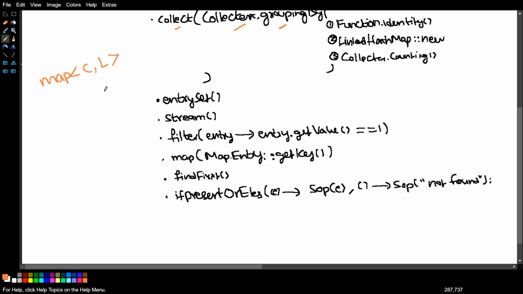Directly I can't apply stream for maps. First I need to apply entry set, and once the entry set is there, only then can I apply stream. So I am trying to filter here. From all the entries, I am trying to get only the entry which has value 1. Once that entry is found, I am trying to get the key from that entry.